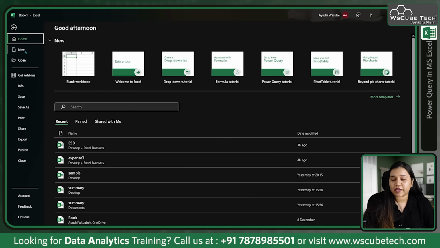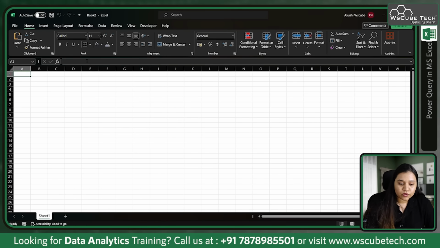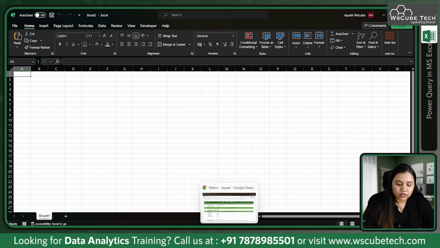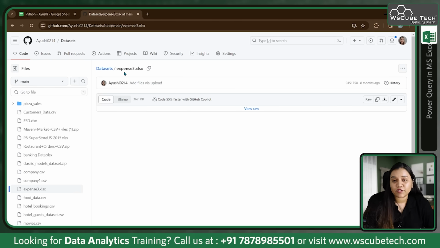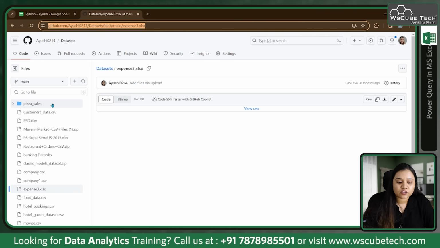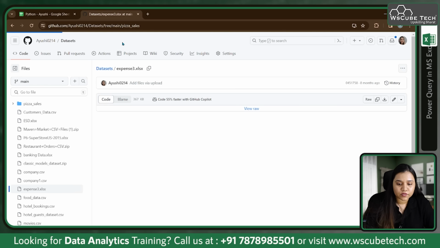Whenever you start with a new project, just make sure that you start with a blank workbook. So I have a blank workbook over here. For the data set, the data set that I'm going to use is on this link which I have provided in the description. It's a link to the data sets. In data sets we have pizza sales. If you open it, you have 4 files over here.